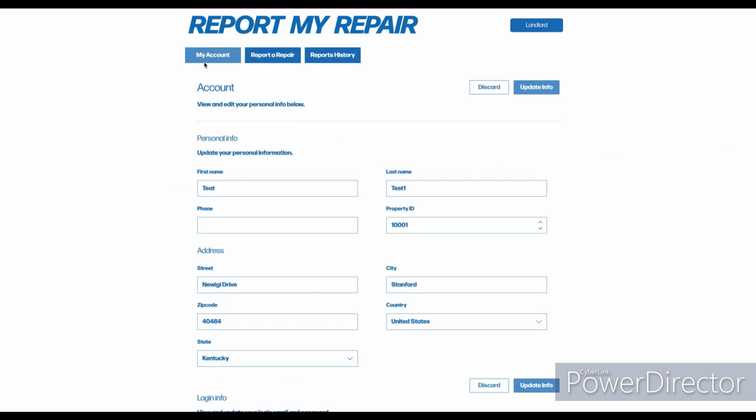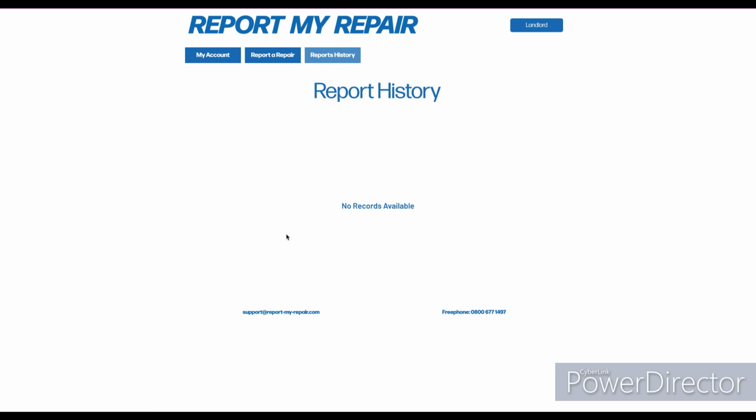On the tenant account, the menu changes. There is my account, after that reporting a repair, so report a repair and reports history. On the report history, this person didn't place any reports, so it shows no records available. So first we have to place the report.